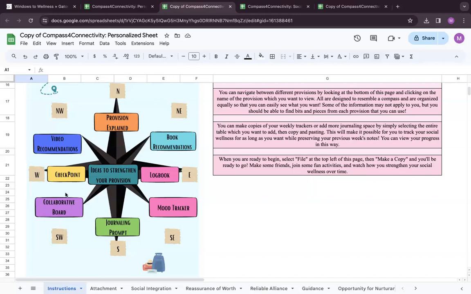On the west side of our compass, we have our checkpoint, which is just going to be a little bit more information about that provision. Some of them have little quizzes associated with them, which are not scientifically based, but just fun little things to see where you stand. And above that, on our northwest end of the compass, we have video recommendations, which are all TED Talks, just to have more information, more of a perspective on each different attachment. And then in the middle of the compass, you have ideas to actually strengthen that specific provision.